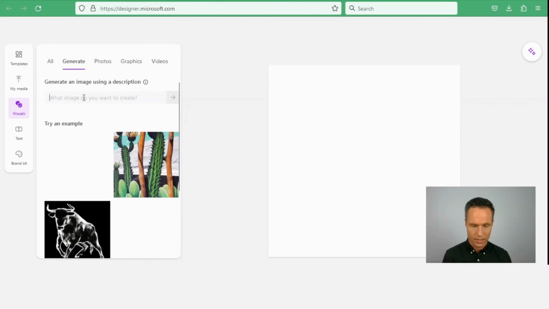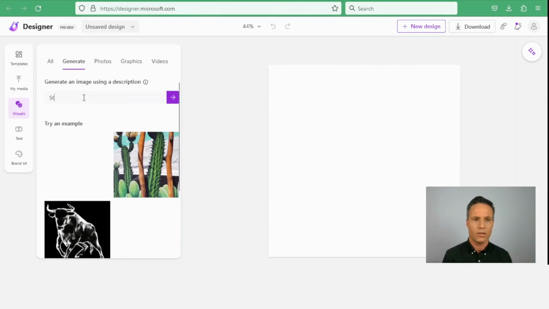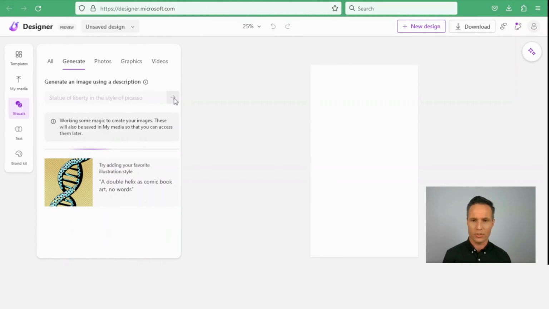So let's say Statue of Liberty in the style of Picasso. Give it a bit of a different twist, a bit of a different way to depict that image there. So we're still in the travel mode. So I'm going to generate that here. This may take a few moments to generate.